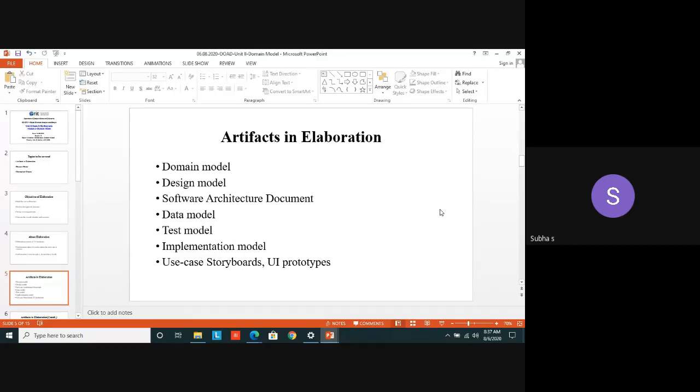Domain model, design model, software architecture document, data model, test model, implementation model, and the last one is the use case storyboards and UI prototypes. By the name itself, you will get some related meaning. All are simple, but we have to relate it with some real-time software example, how the project is going on in a company.